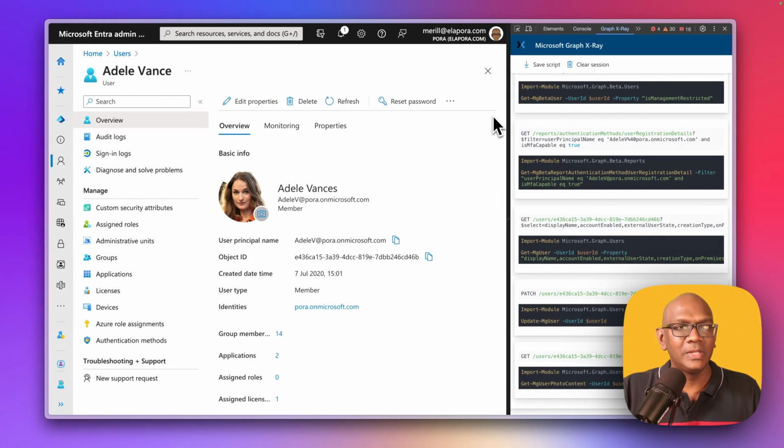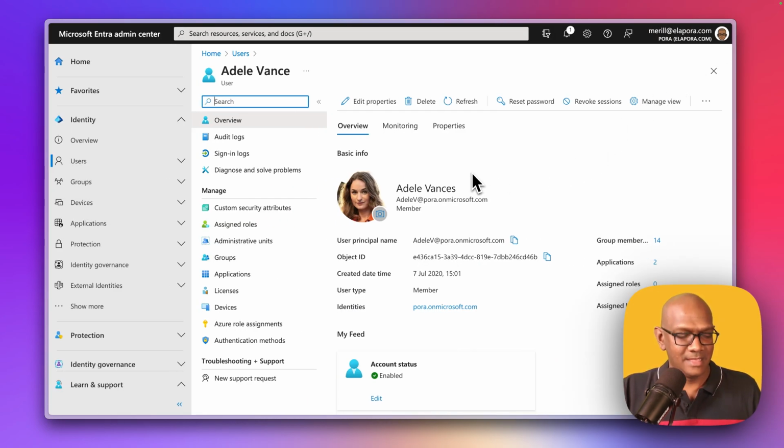So it's very useful when you're working in the Entra portal, in the Intune portal. As long as that portal is using Microsoft Graph, you will be able to see this output. Perfect.